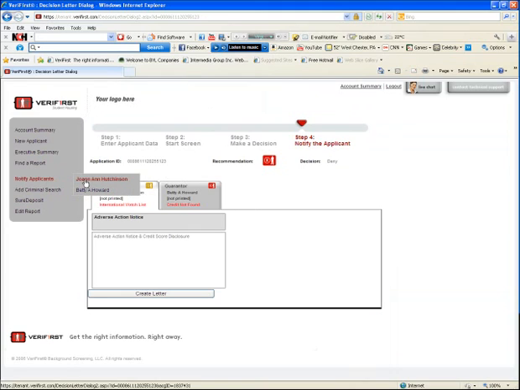An Accept decision will auto-generate an acceptance letter. A conditional acceptance will provide you with the utility to select the conditions of the Accept decision and generate a conditional acceptance letter. A Deny decision will automatically generate an adverse action letter that's both compliant with the FCRA and the Dodd-Frank Credit Score Disclosure Act. In this case, we'll choose to deny the applicant.